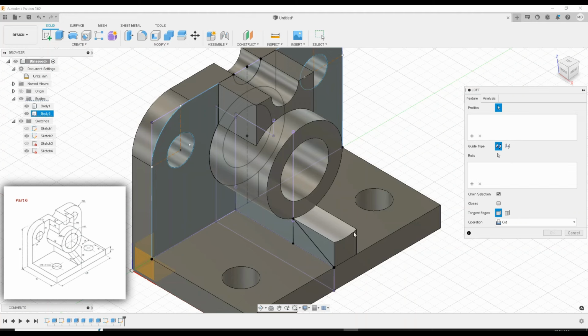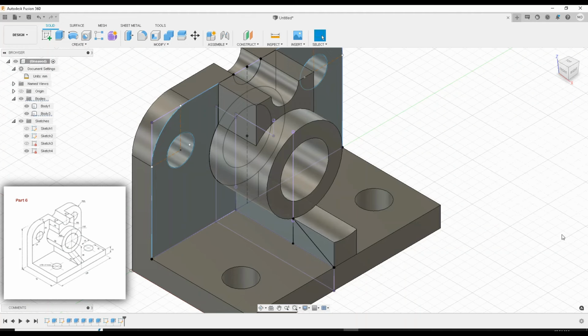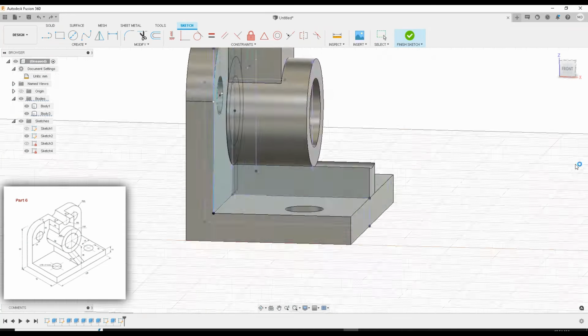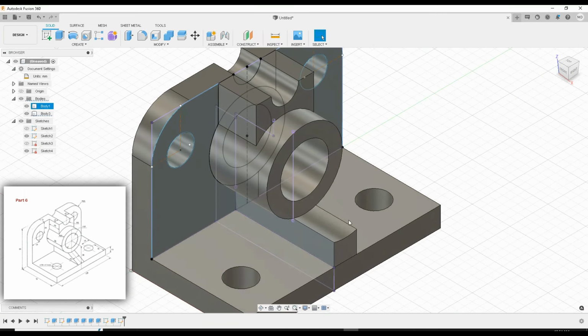I see what happened. Okay, got it. So here's the trick. I just figured this out. Let's go back. We're going to have to go back a couple steps. Just hit Control Z on your keyboard if you're using a Windows computer. I'll show y'all something. All right, let's go ahead and finish the sketch. We're going to go back to that. Okay, we may have to start that a little bit over.